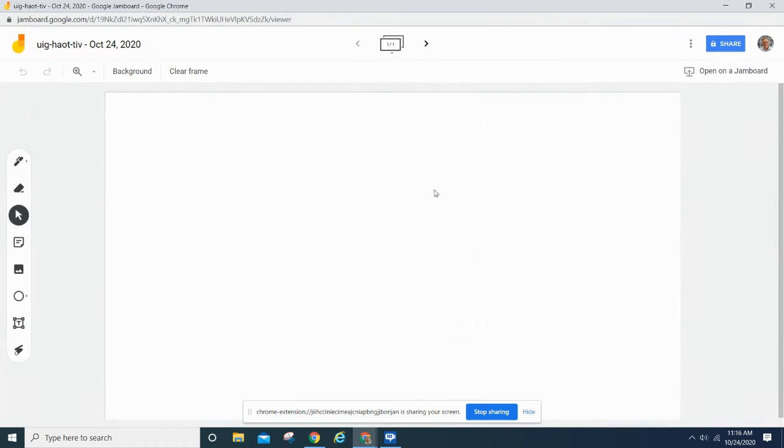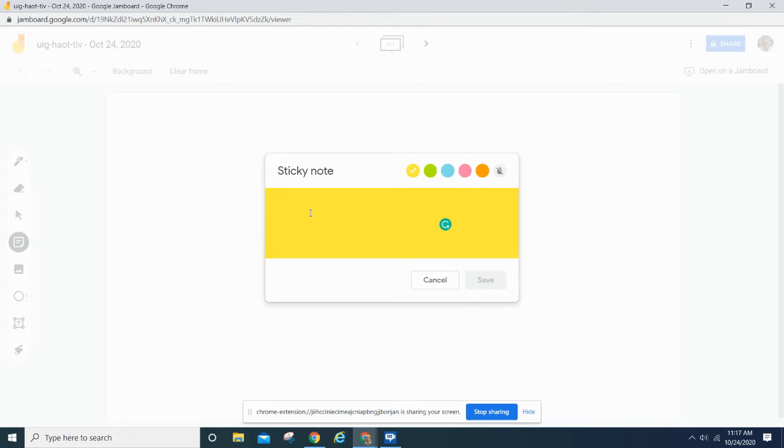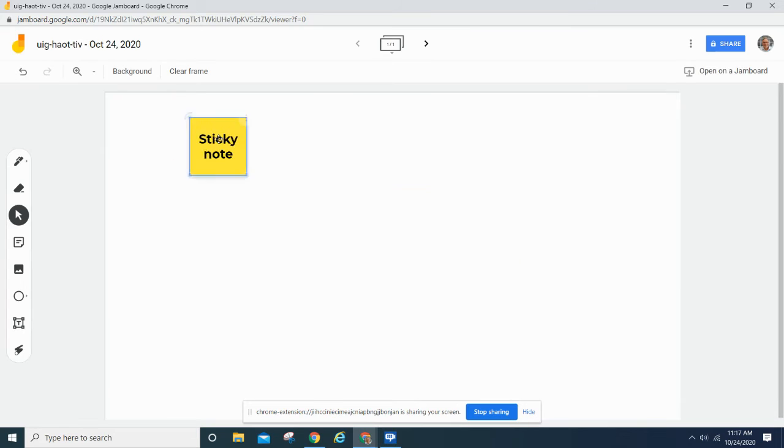I'm just going to get this nice and big so you can see it. And there's tools over here. There's a pen tool, and you can have different types of pens with different types of colors. And there's an eraser. This is just a pointer. You can put in a sticky note here. All right, so sticky. Save, and that can be moved anywhere around that you want to put it. And these can be resized and rotated and so on.